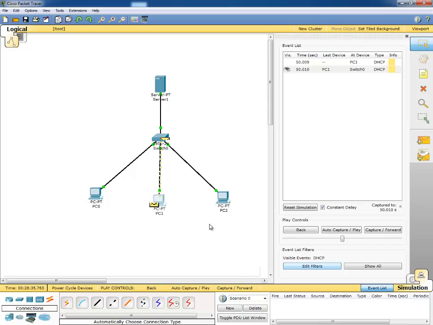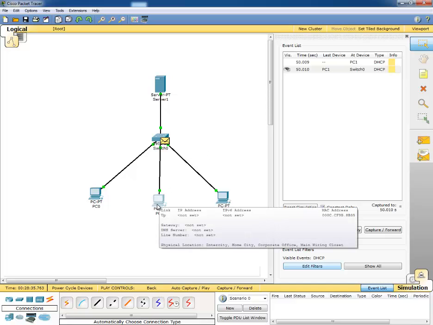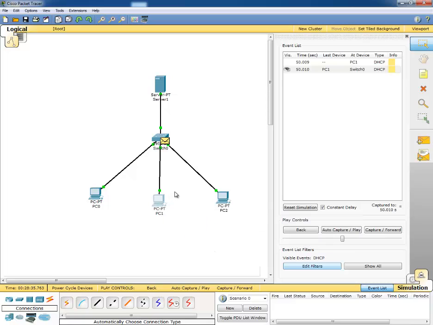You'll notice when I do that, the light goes green, an item appears in the event list, and this computer shoots this message up to the switch. This is the first step in the four-way handshake for DHCP, and this is the discovery. Remember, this PC doesn't have an IP address. It doesn't know what network it belongs to and who's on this network. So the first step in DHCP is saying, hey, is there a DHCP server out there? Is there anybody that can give me an IP address?